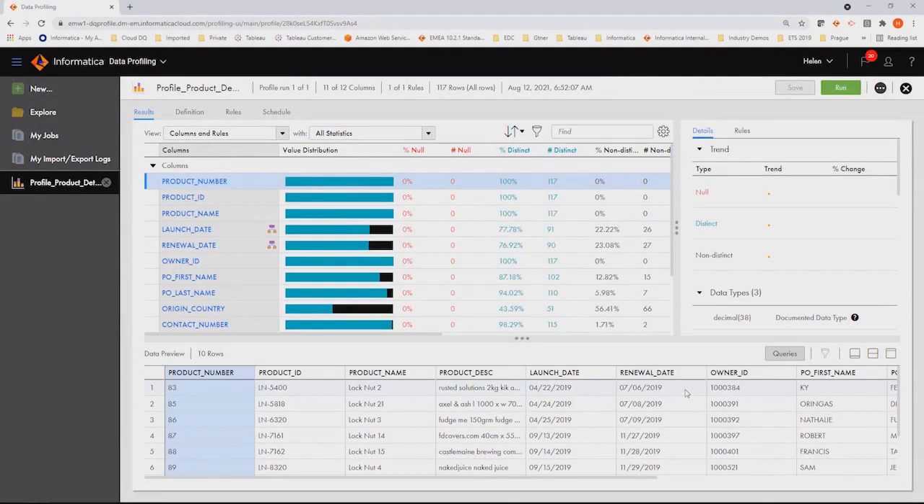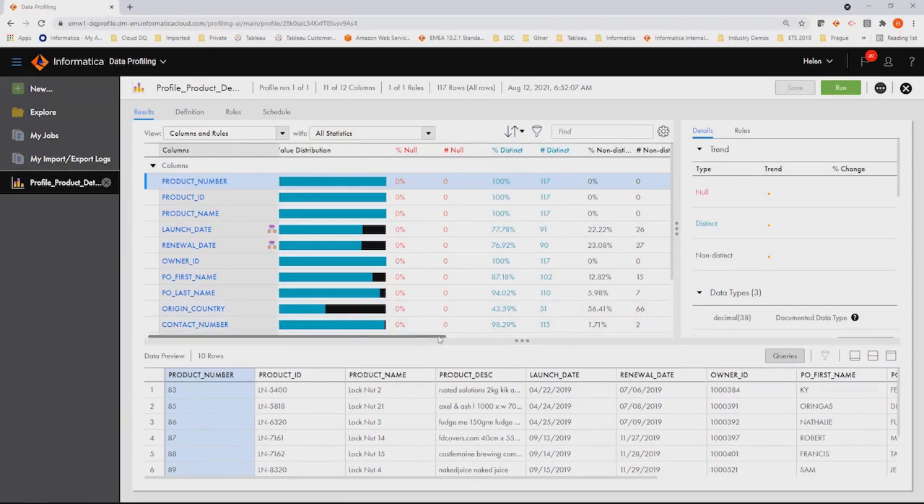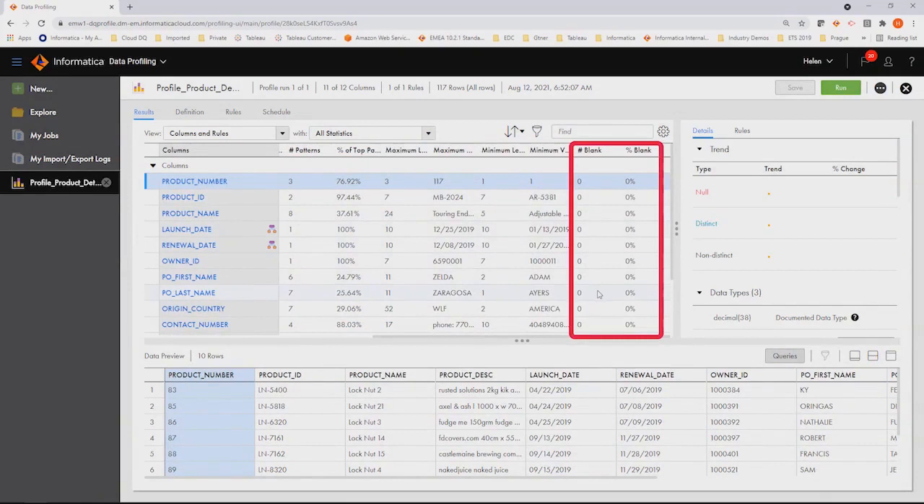This table contains a mix of product information and purchase order details. Profiling gives me a set of out-of-the-box statistics. These statistics are generated based on the data contained in each column. We can quickly see if there are any null values shown in red, or any values that contain white spaces or blanks. In this case, things are looking good. There are no completeness issues with the data.